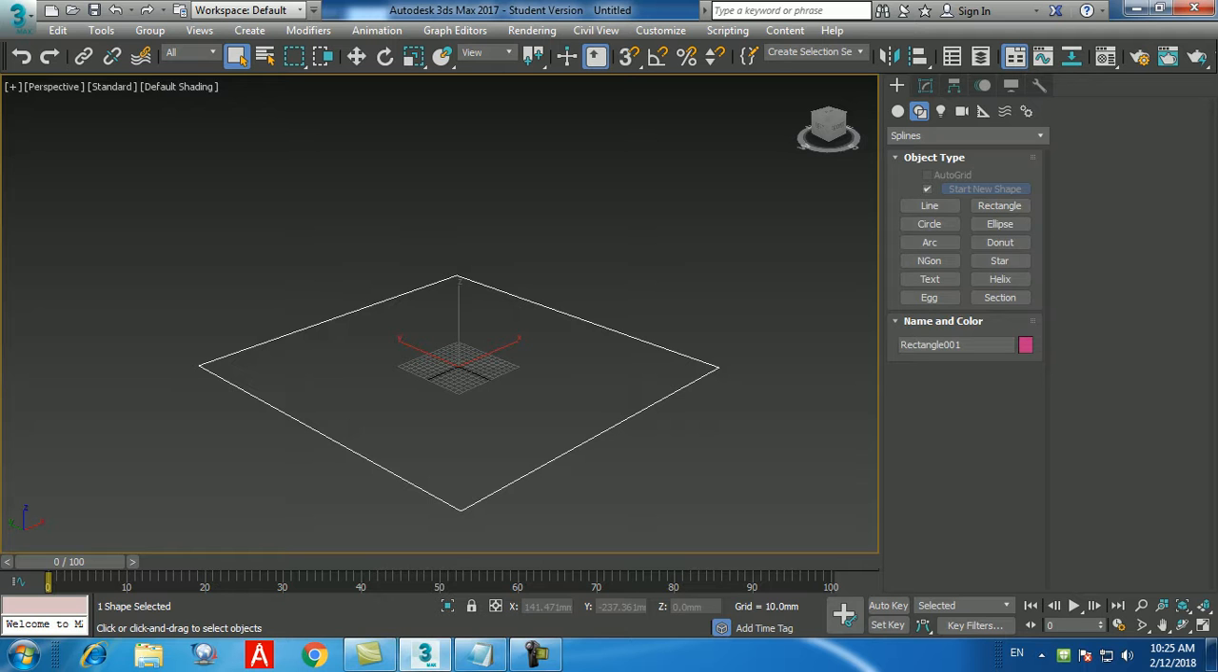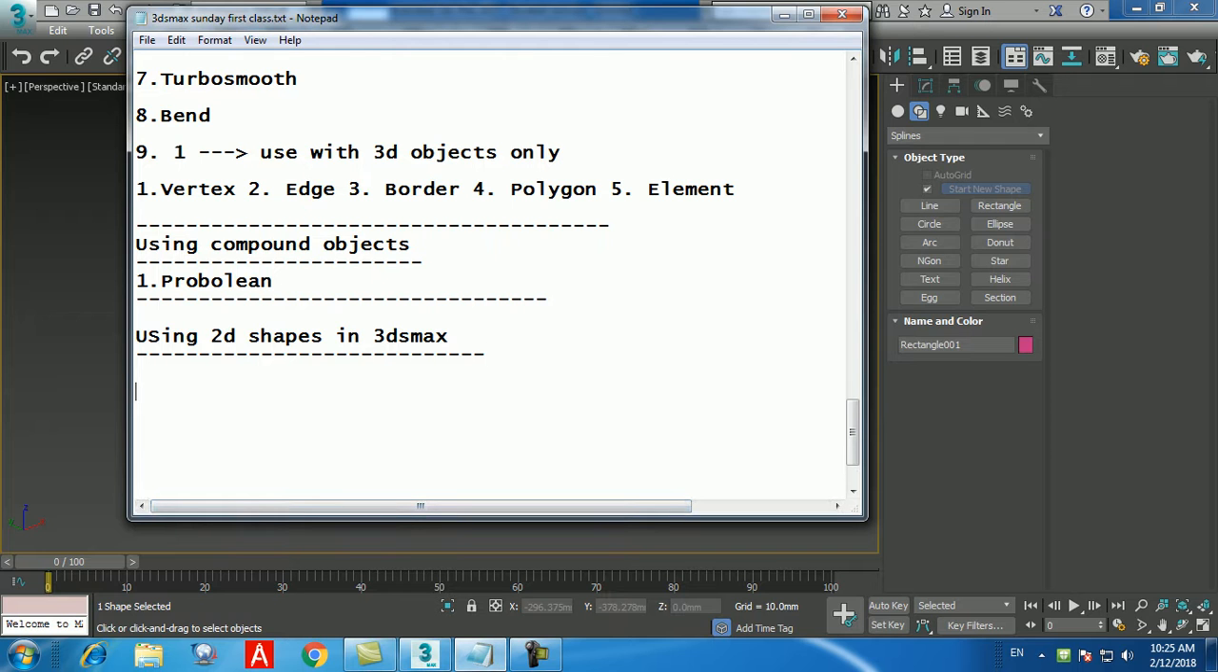Okay, now when you make 2D shapes, if you don't convert them into 3D, you will not see them in the rendering, which means the final output. So you have to make it 3D. There are many ways to make it 3D. The first way is using the modifier called extrude, to convert 2D to 3D.